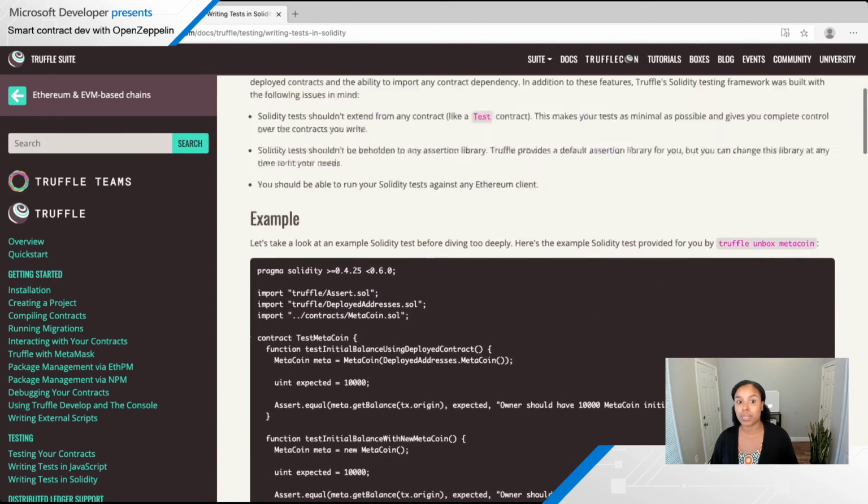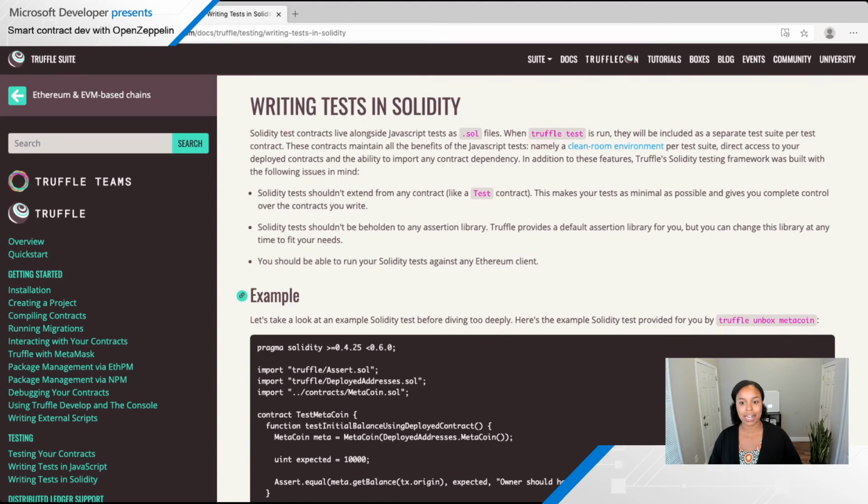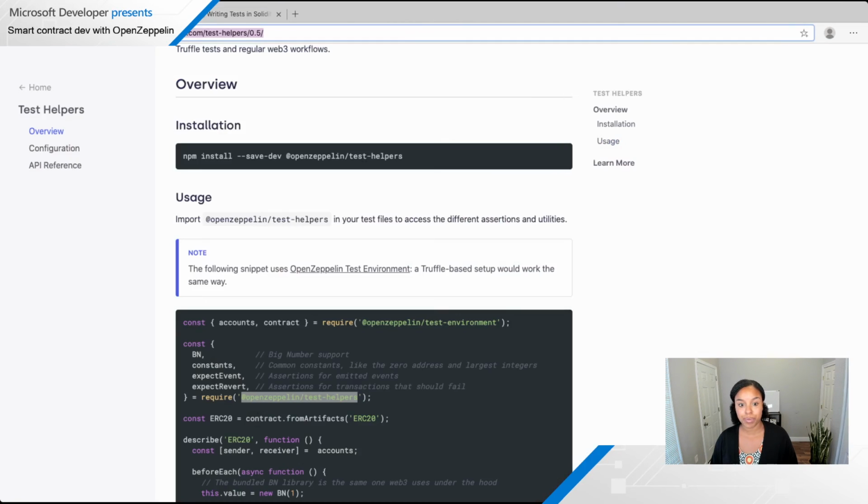And I think for me personally, who had a background in JavaScript before I started exploring Solidity and writing smart contracts, I was writing JavaScript tests all the time. And that just seemed like a good choice for me to go ahead and use JavaScript.